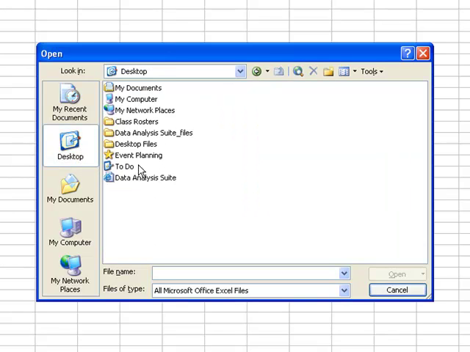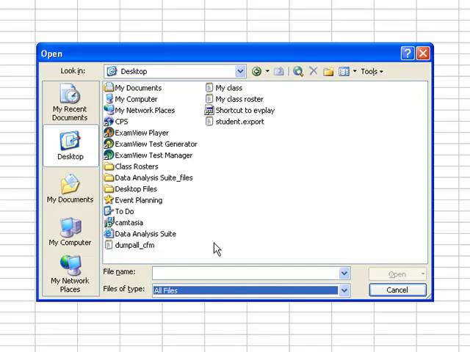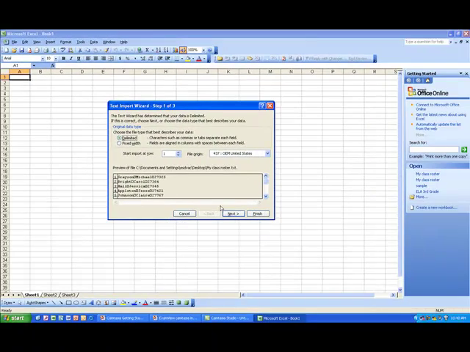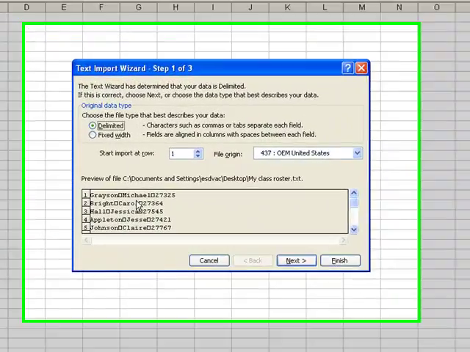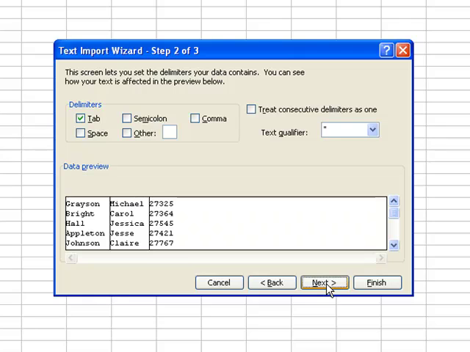If you don't see it here, go down to File Type and change it from Excel files to All Files. And then you should see it appear. You can click on My Class Roster or your student name, whatever you named it, and you will see your information down in this box. You'll want to keep it as a delimited file and click Next.